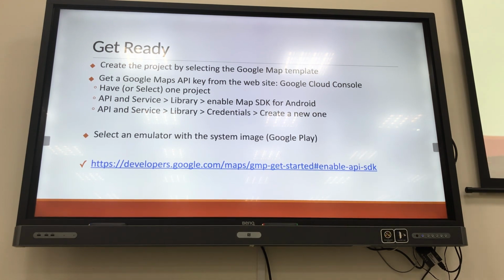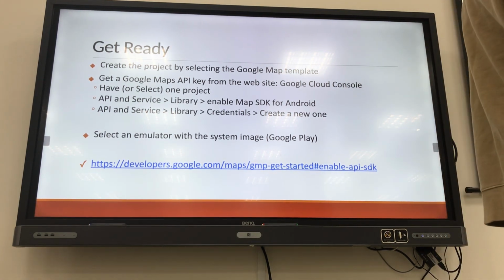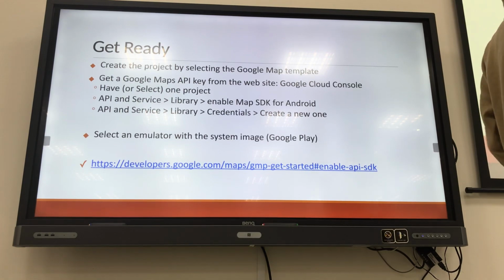Okay. So you need to log in to the Google Console using your Gmail. And then from the web page, you need to register or apply the API key. And you need to copy the API key in your app. Okay? And we will see the example later by watching the video.